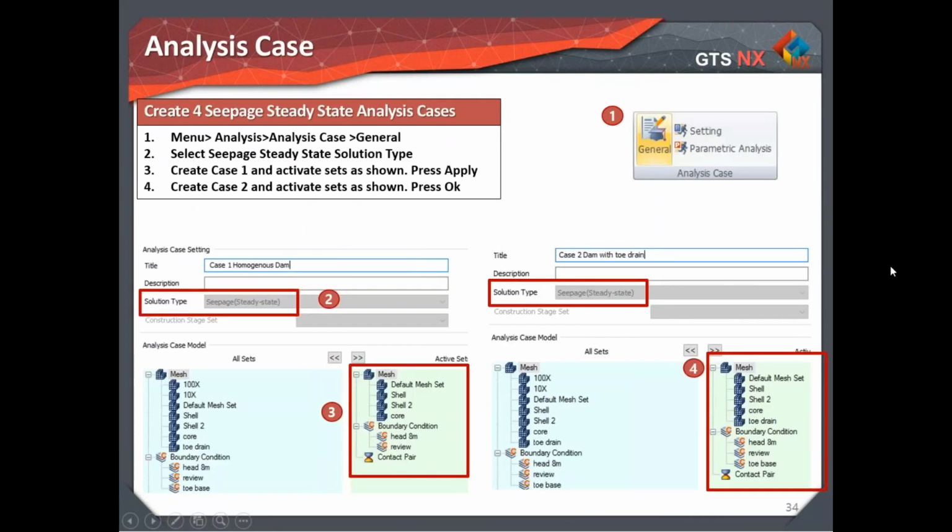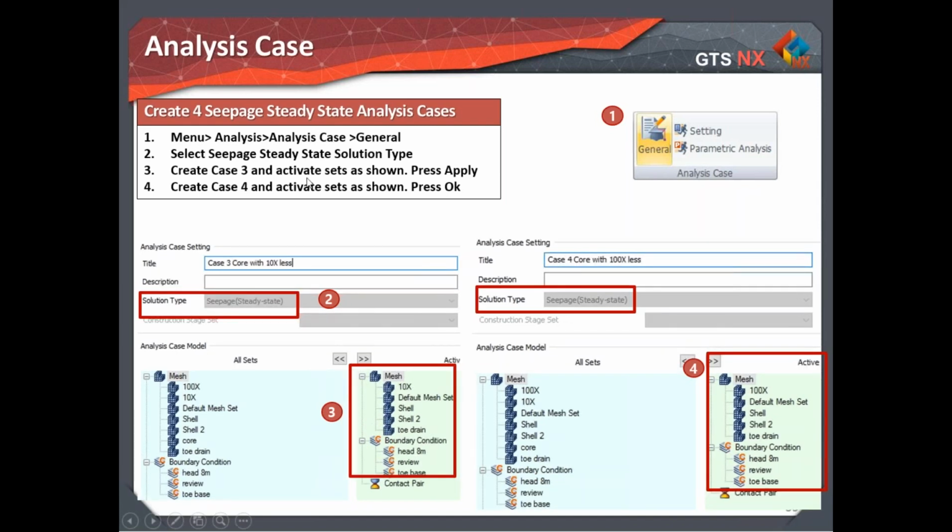We're going to create 4 analysis cases to match what we saw in the tutorial for CW. The first case is the original core with no toe. The second case is the same thing but has the toe condition turned on as well as the toe seepage condition turned on. The third case is we're going to replace the core with the other material property 10x. And lastly, the fourth case, we would run it with the 100x.